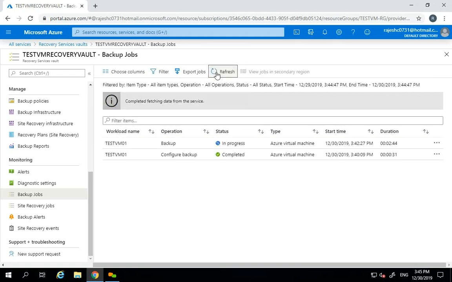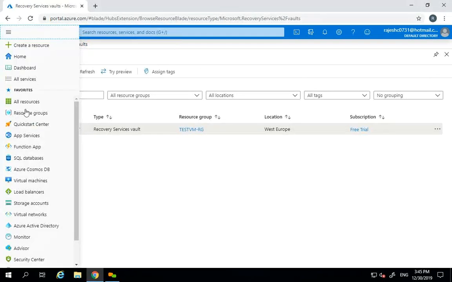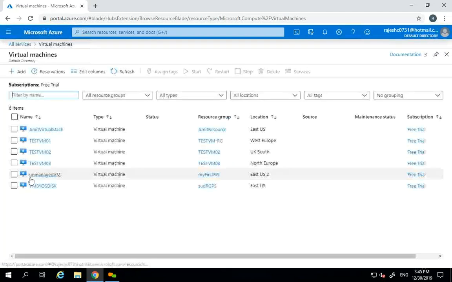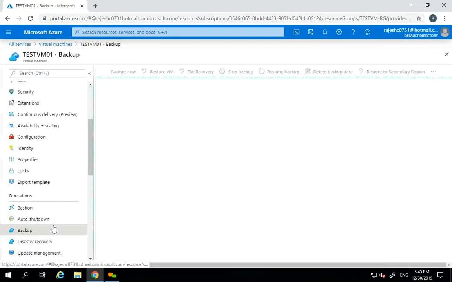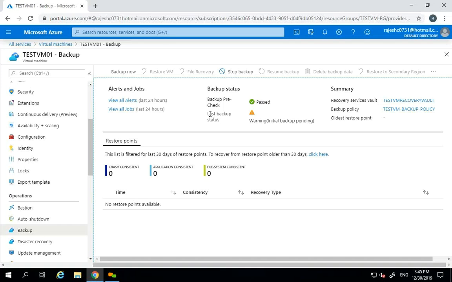So it will take some time, maybe 20 minutes or half an hour or maybe 45 minutes, based upon your VM size and the data size. Okay, so this is how you enable backup. Every time you go to your virtual machine, you have to make sure of one thing, that your virtual machine backup is enabled, and you have to see the last backup status. It simply says warning, initial backup is pending.